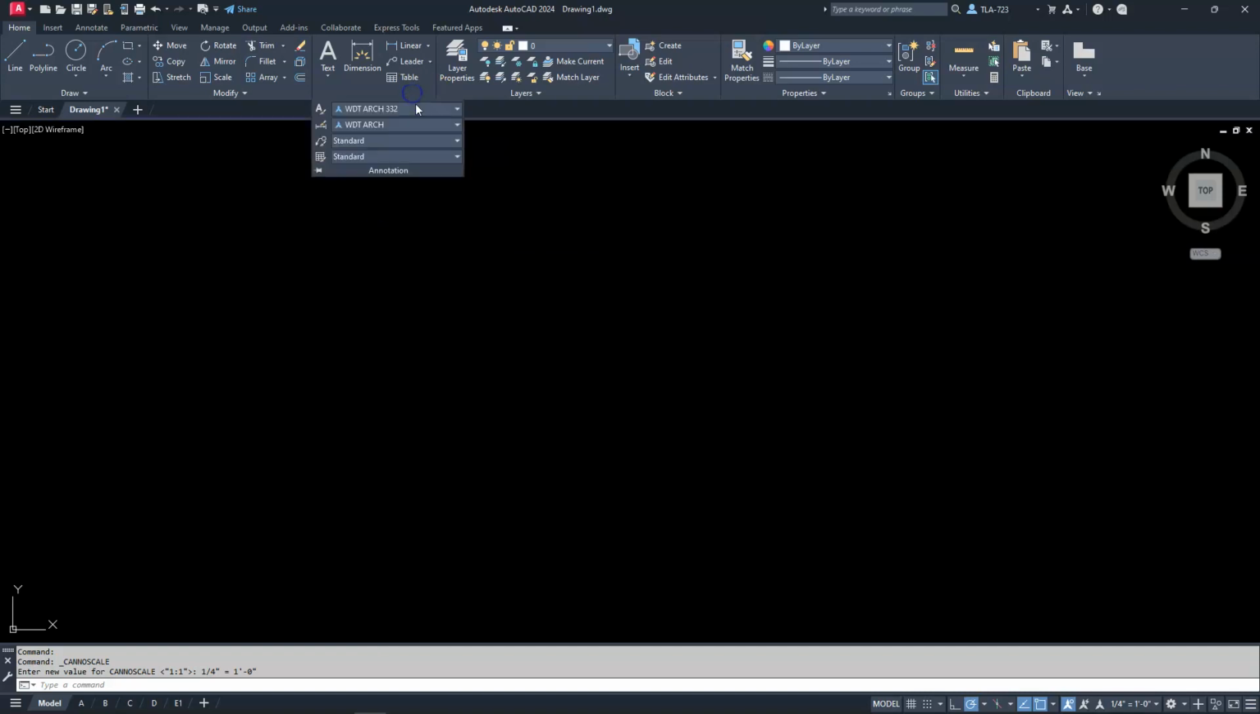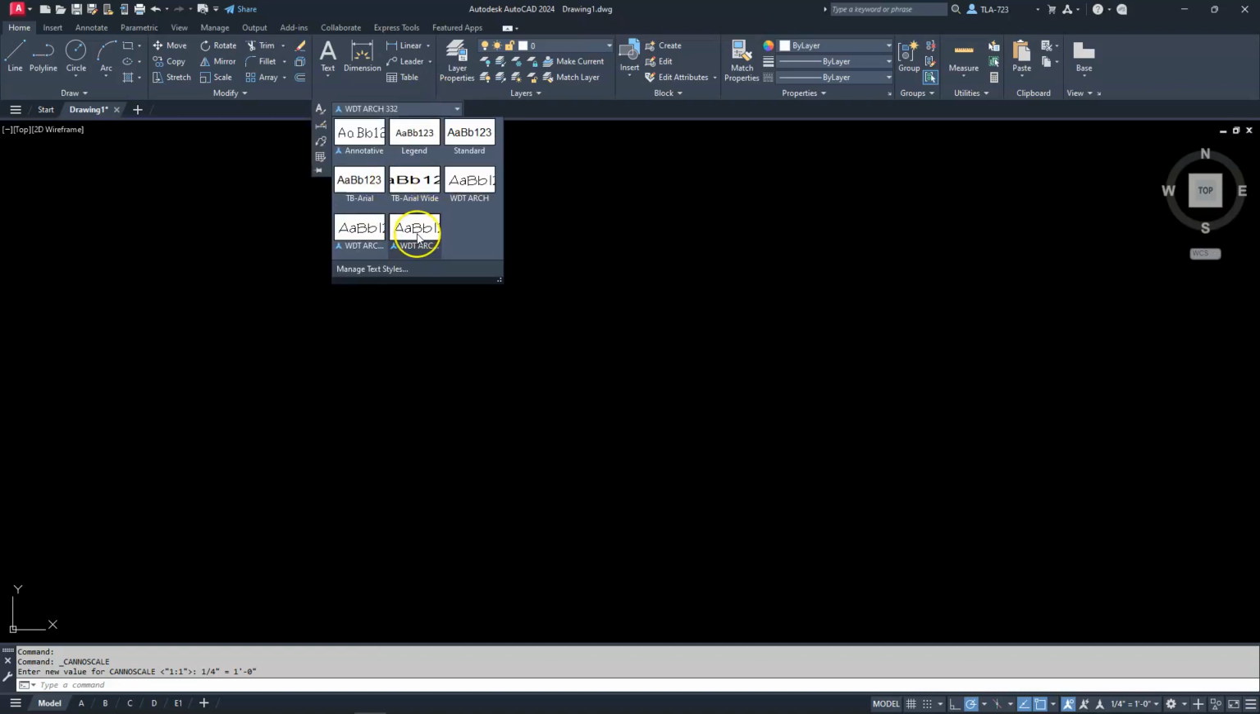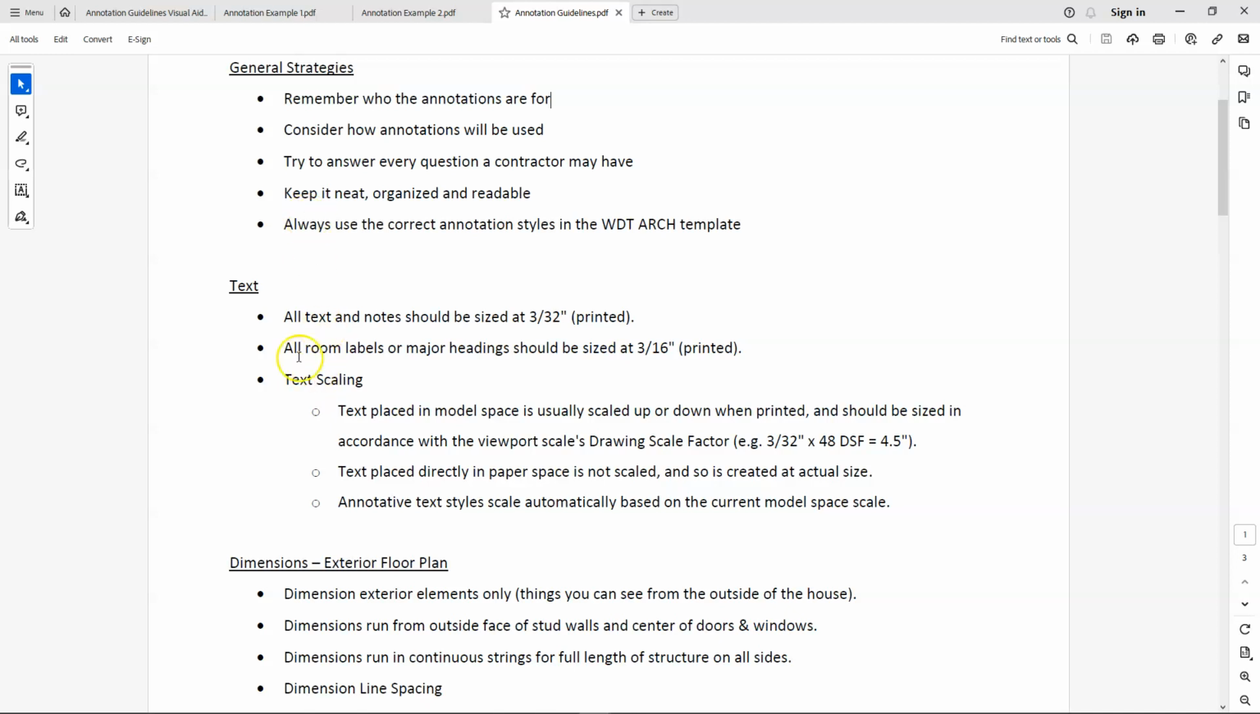And let me just loop back around to this discussion. 332 is if we want it to print at 3/32 of an inch, which 99% of the time we do. There are rare occasions where we're going to use a larger text size, 3/16 of an inch, and that's just for room labels and the like. Text scaling really doesn't come into effect because we use the automatic text scaling now. We don't have to do the math. We don't have to understand what the drawing scale factor is.